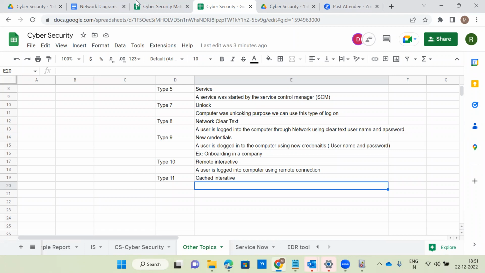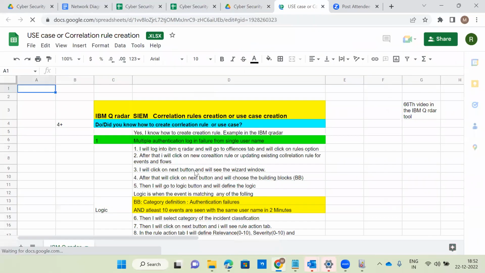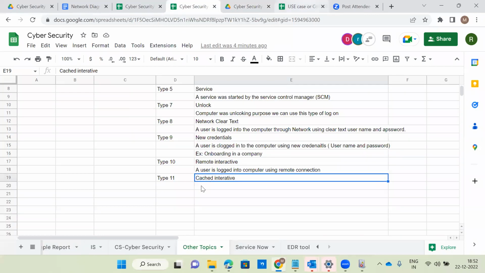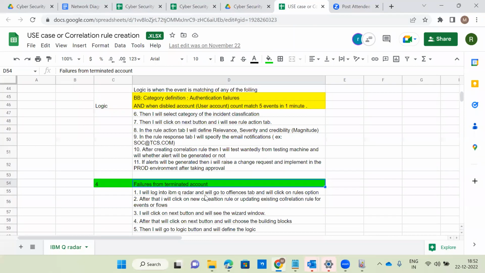I'm not sure how many people have gone through this. Failures from disabled account, this is one of the use cases, a perfect example for the logon type we are discussing, cached interactive. And also terminated account. Terminated account logic I also provided here. So the credentials are stored locally on the Windows machine.